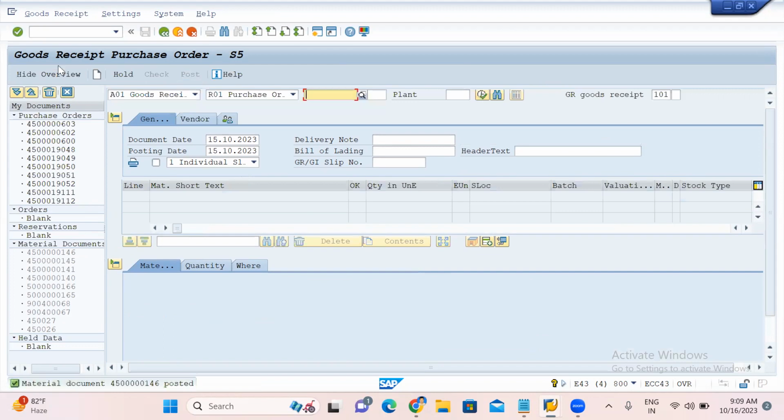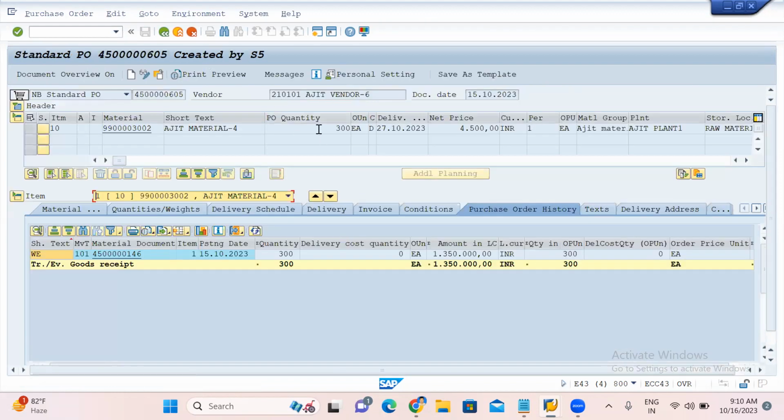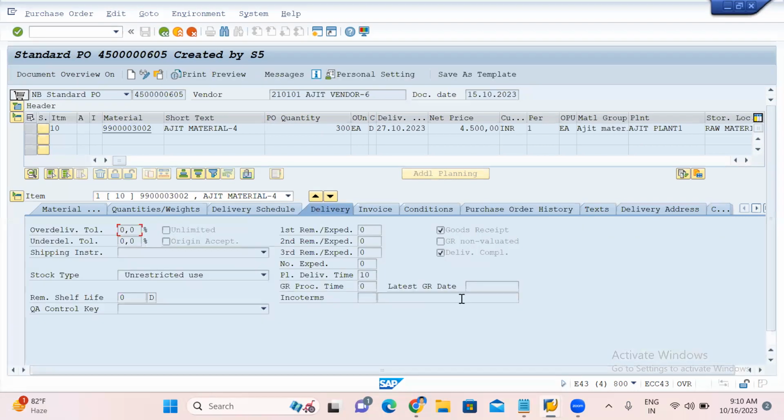So we have completed 300 quantity here. So let me go to display the purchase order again. Yes, this was the purchase order. In the purchase order history, we have received the 300 goods. So let me go to the delivery tab. Yes. Here now the delivery has been completed. The checkbox is selected. So guys, if you want to do this configuration, you can follow the path.